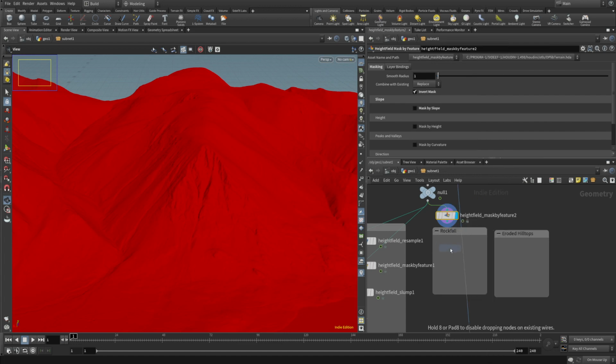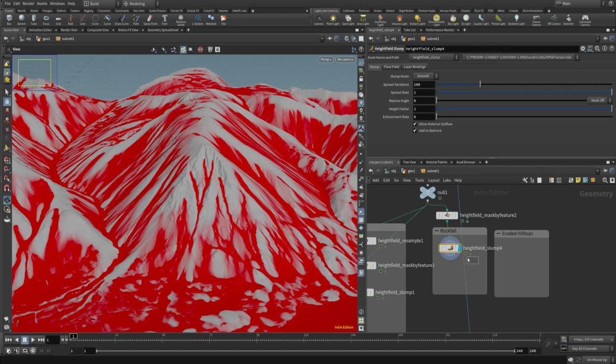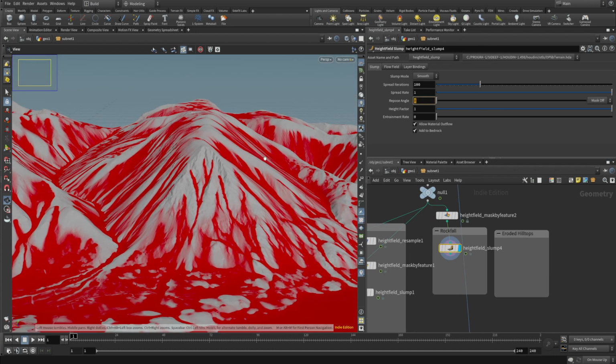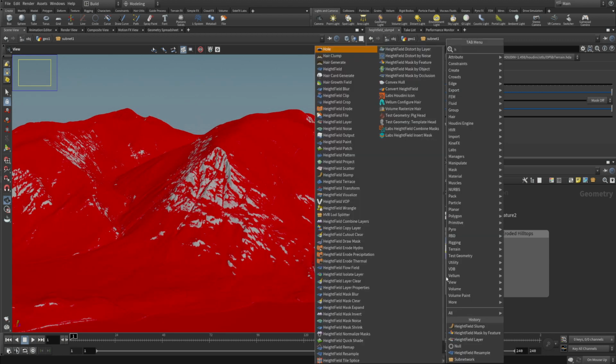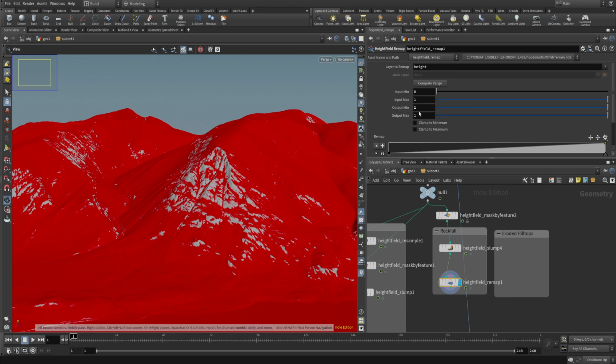I'm going to do a Heightfield slump. I'm going to pick a repose angle of maybe 40-ish degrees. And then we're going to do a Heightfield remap. We're going to exchange the output min and the output max.